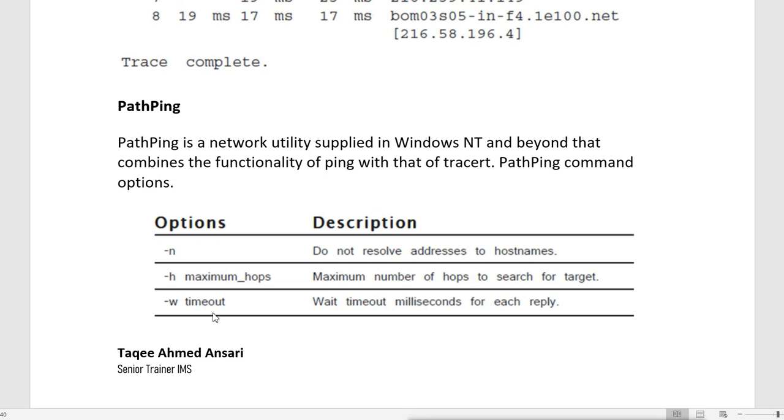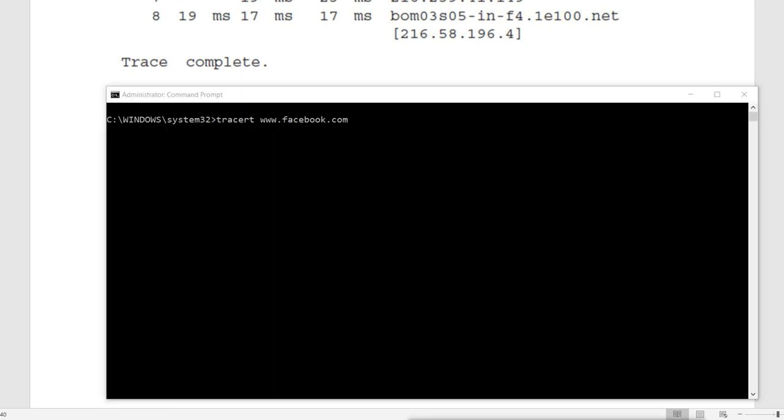Because this pathping does the same job that traceroute does. So it is actually a combination of ping and tracert. So instead of tracert, we can use pathping.